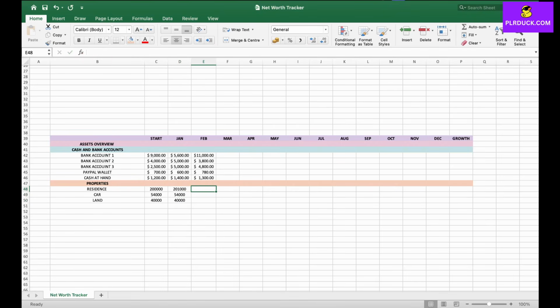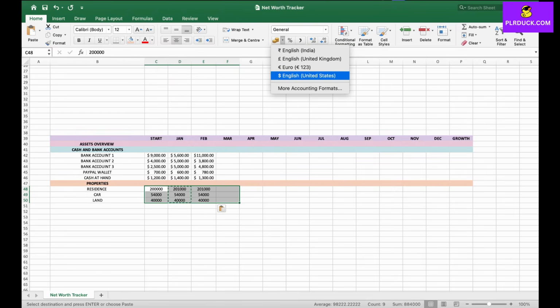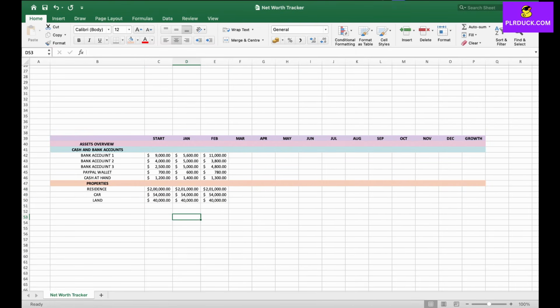So at February, we'll just copy the same thing and then paste it over. All these things should be of currency, so I have changed the formatting to currency.